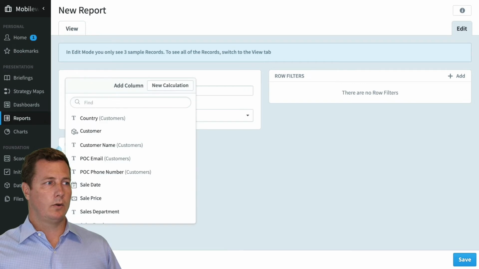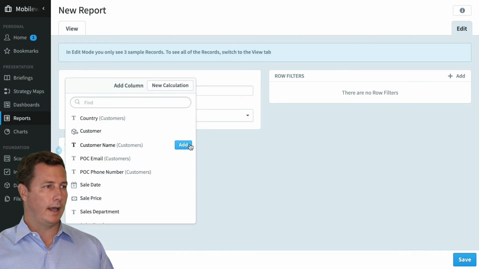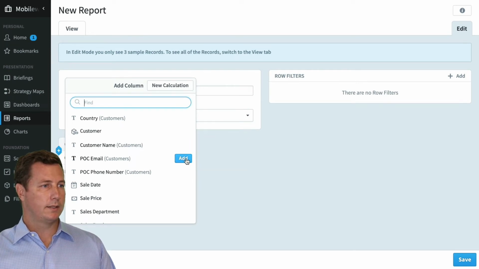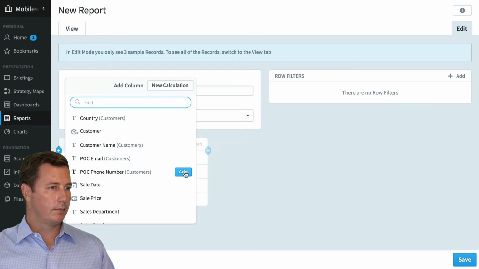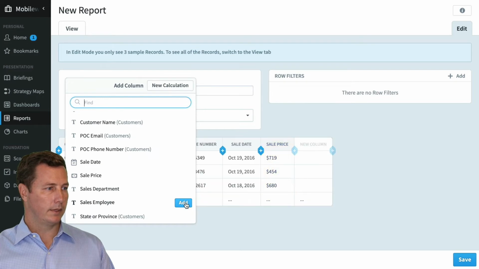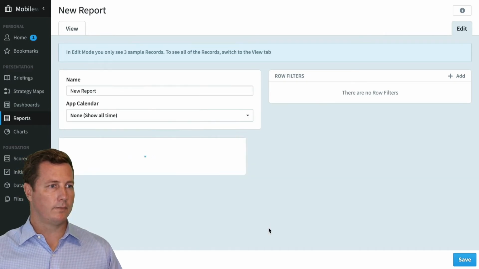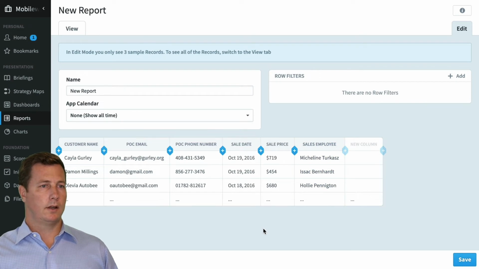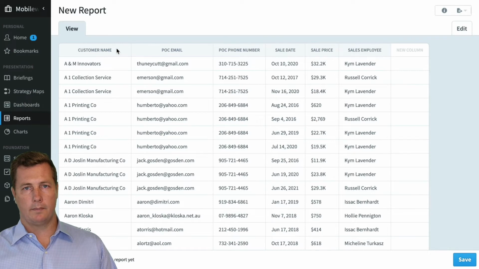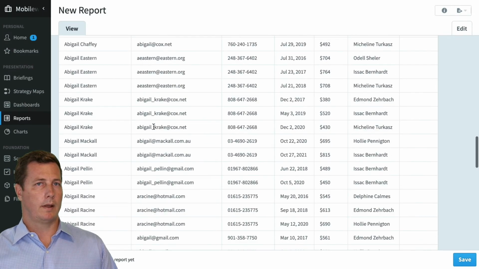And you can just choose now which columns you want to add. So I'm going to add customer name. I'm going to add the point of contact email. I'm going to add my point of contact phone number, probably the sale date, the sale price, and probably the sales employee. All right, so I've built my report out, and I can go to the View tab, and I can see all of the sales for all time. This is what my report looks like.